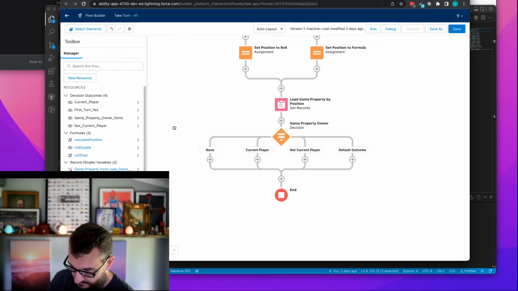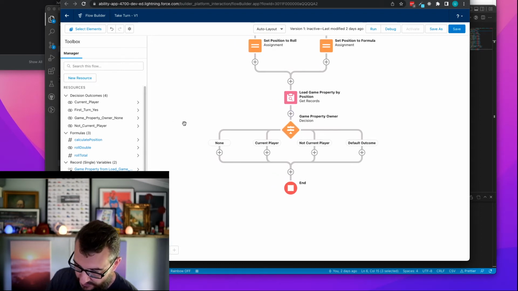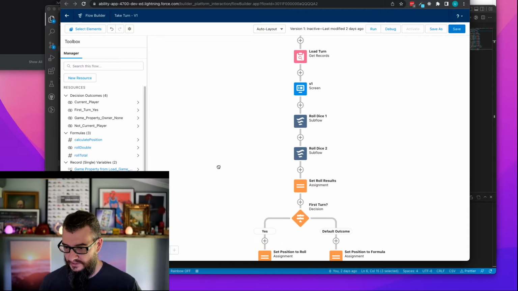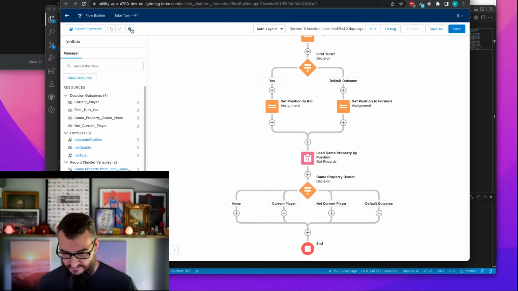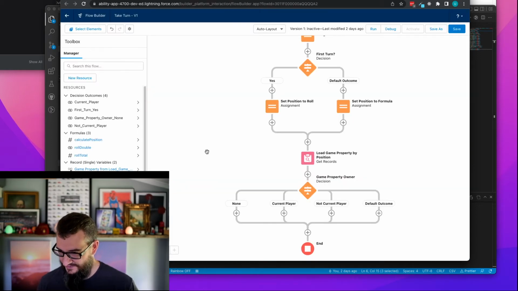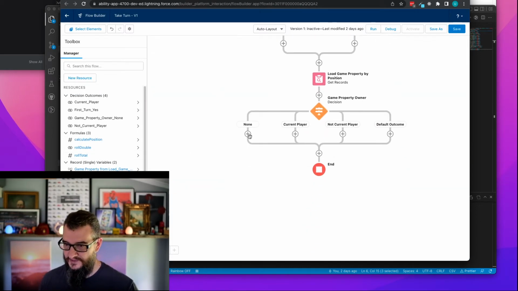So we've got three conditions. So if the property is not owned by anyone, I think we can be really heavy-handed and buy the property. We could, or we can just indicate. Is this a screen flow? Yes, this is a screen flow. So I can show a screen. So let's show a screen that says.